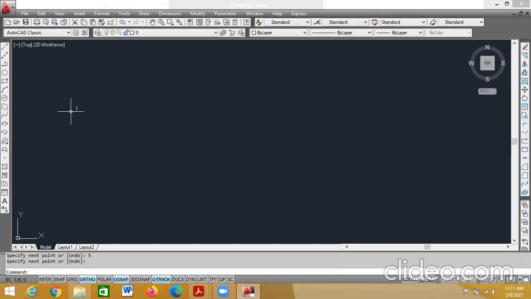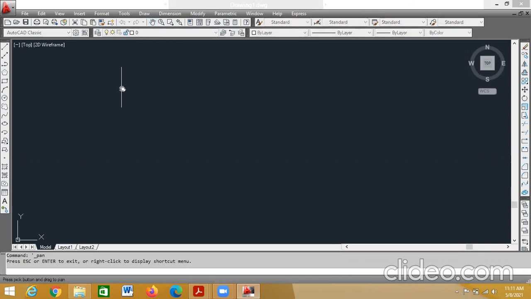So now zoom this line. Use the scroller in your mouse and zoom it. Here you have a hand symbol that is called pan. Click on that and bring it down to the center of the screen and press the escape button.